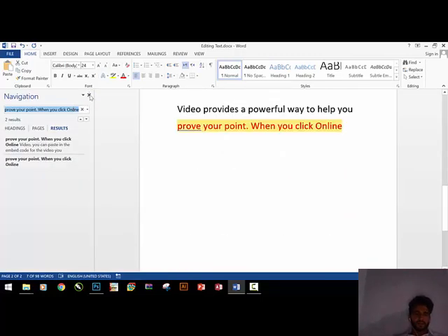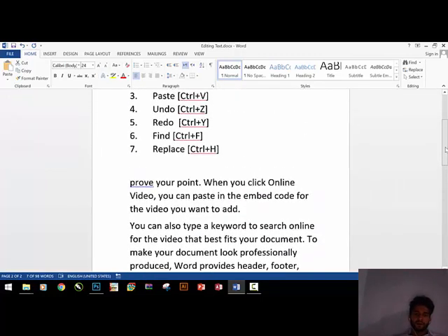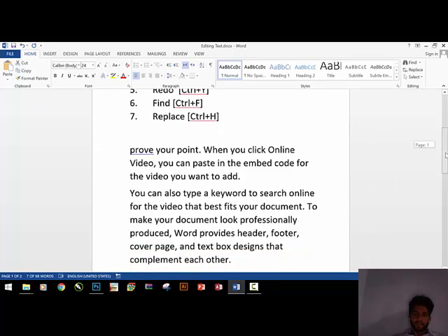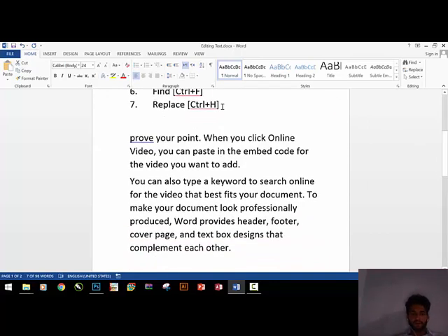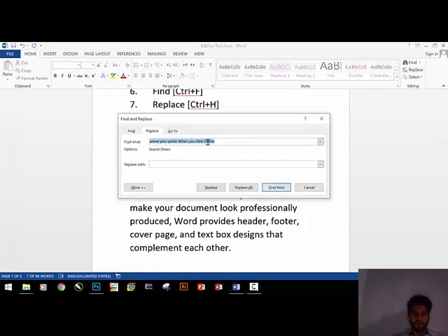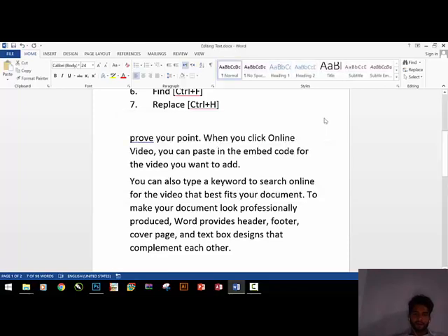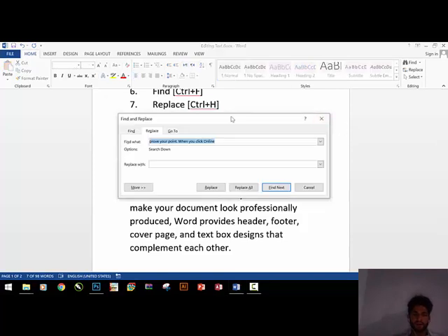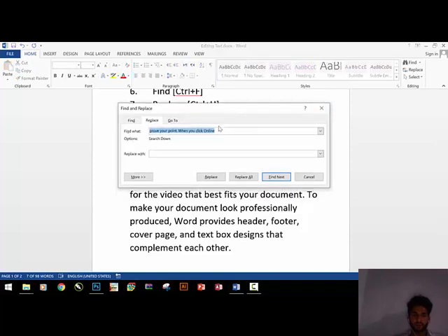And what is replace? There are two methods for replace. Similar to find, go to the Home tab and click on Replace. This is one method, and the other method is to press Ctrl+H, and the Find and Replace box opens. Okay, Find what? I find "online".